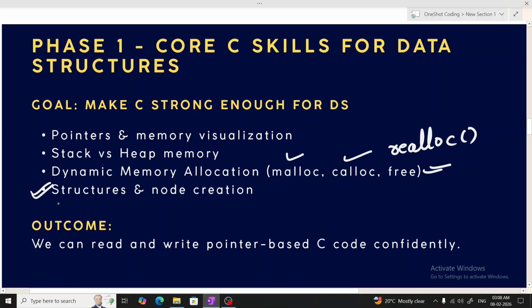After this phase, we will finally understand what happens in memory when your program runs. And as I mentioned, the outcome of this phase is that we can read and write pointer-based C code confidently. We will understand how pointers work in depth, the memory visualization, stack and heap, and the functions used for dynamic memory allocation.